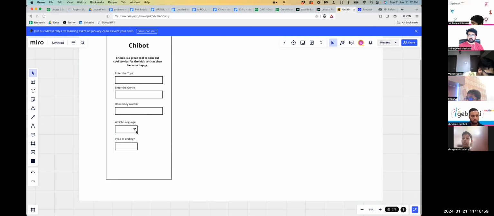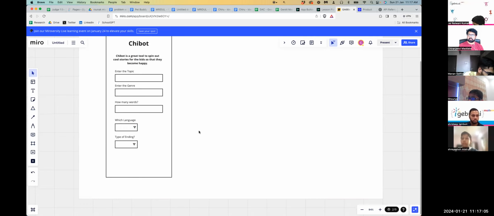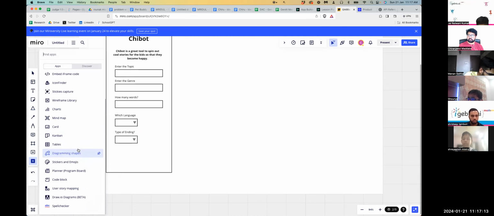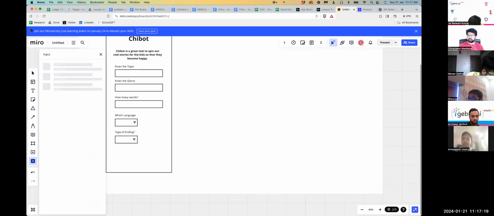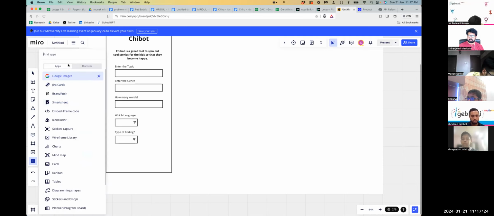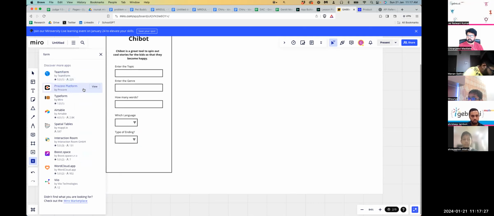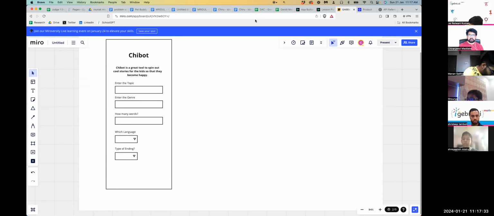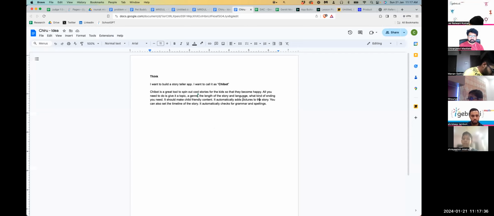Means there are ready-made elements also, just using these things. Right? They are ready-made interface elements. And then timeline.